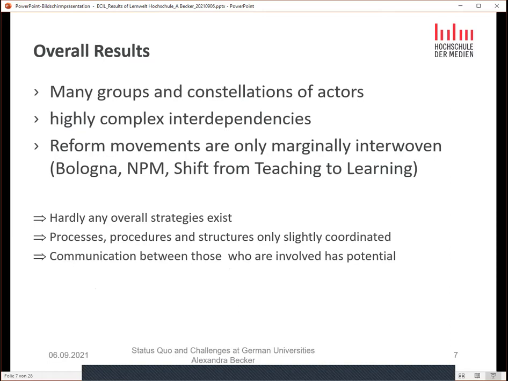For almost all universities, it can be said, there are extremely many actors, groups of actors, and constellations of actors from which a multitude of confusing and complex interdependencies arise. The reform processes are only minimally interwoven. They affect and influence, encourage and inhibit one another.